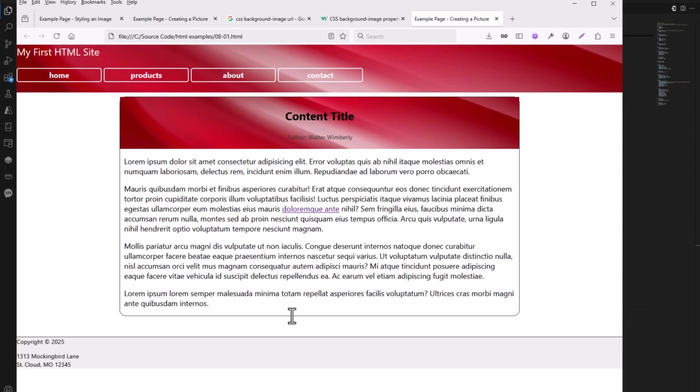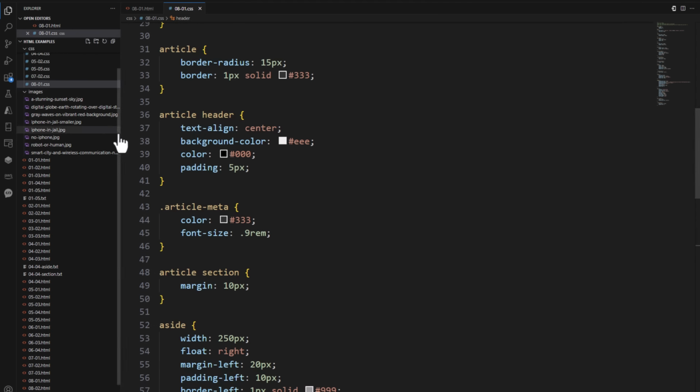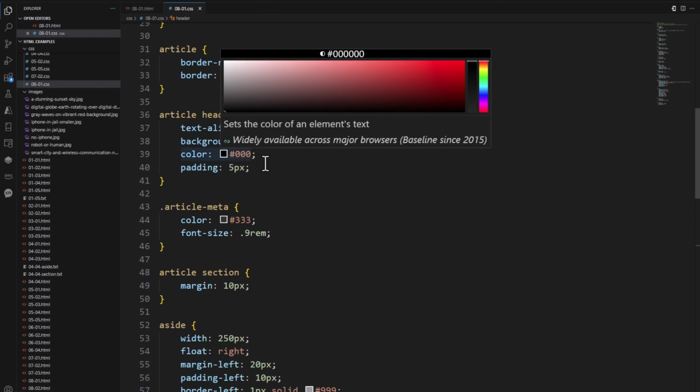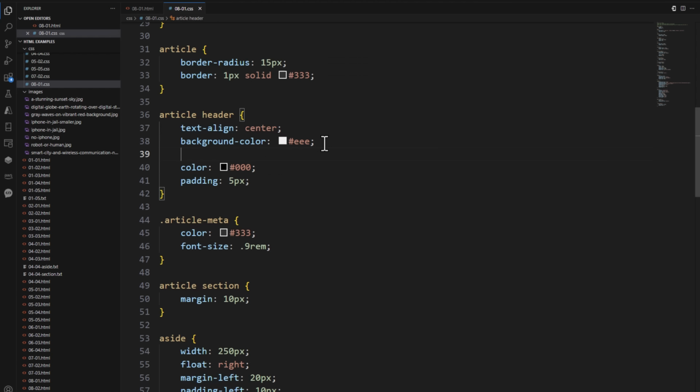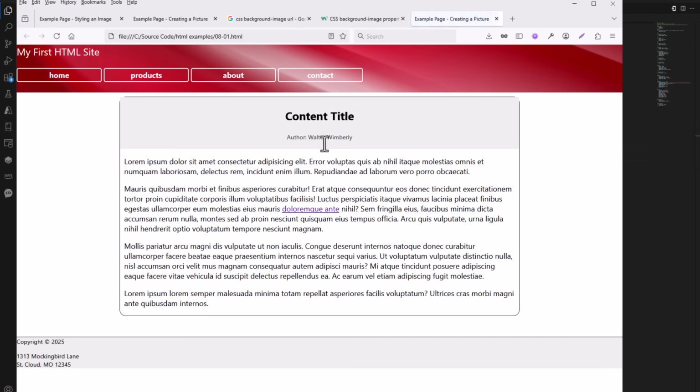Now, you also notice that I do have a background for my header title, which is not what I really wanted. If you remember correctly, in my article header, you can come up here and find that we chose the background color to be white. So I'm going to come over here, background image, and set it to none. And now this takes us back to what we had before. So you can see that it's very clear. So this is how we set our background image inside of CSS.